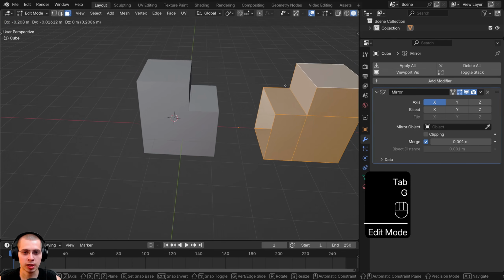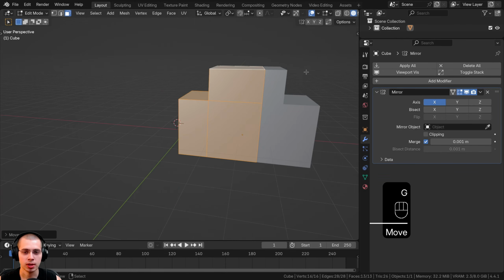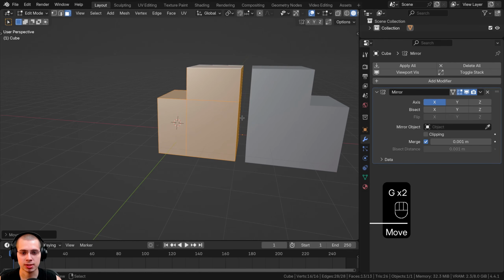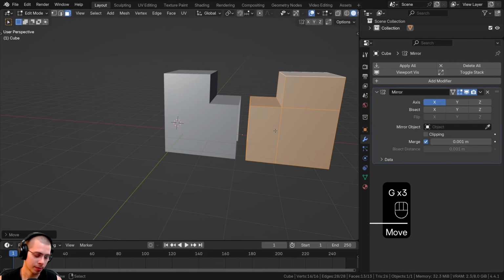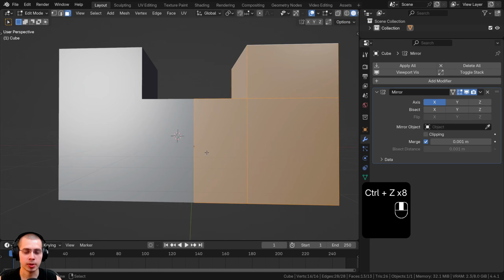So if I hit tab to go into edit mode, if I want to bring this back into the center of the world, you can now see it's kind of inverting it because it's mirroring it from that origin point. So I'm going to hit Control Z just to undo that. So it's going to mirror it from the center of the origin point.